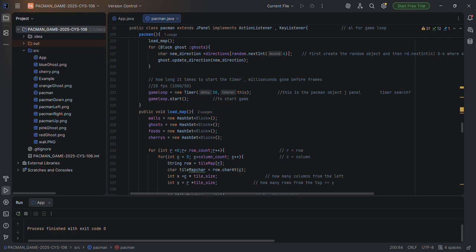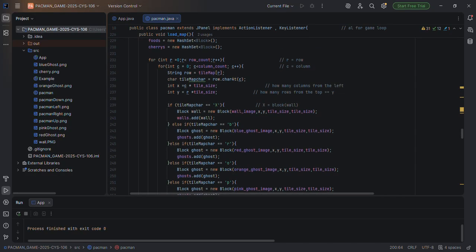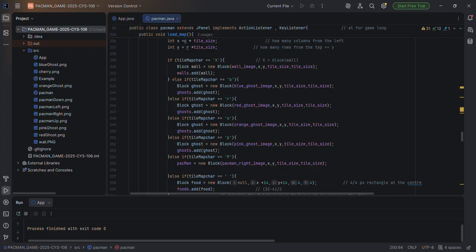Load map is defined over here. That will first load the whole map. What it is basically doing is depicting each and every block in the form of a picture and representing it in the JFrame. So these are the directions and all of these things. We are iterating along these things.